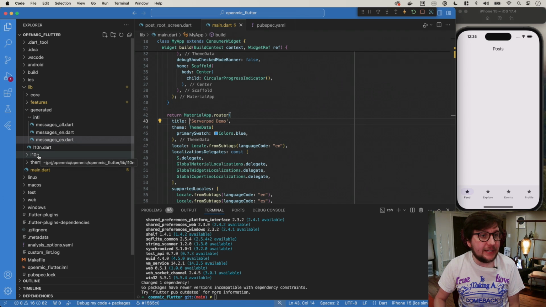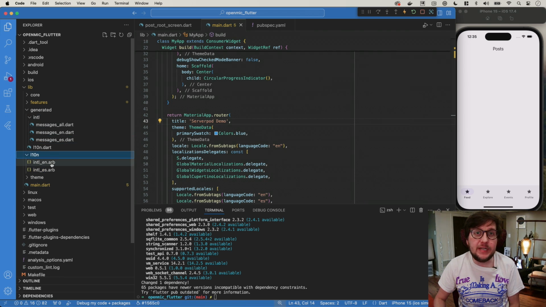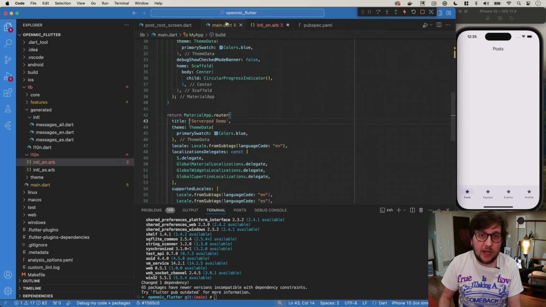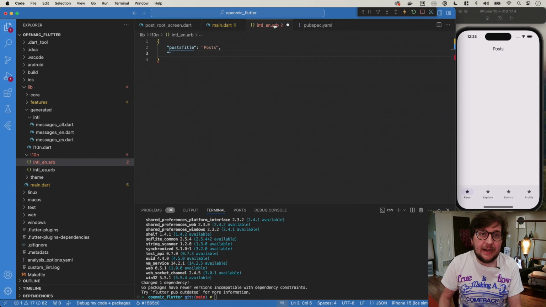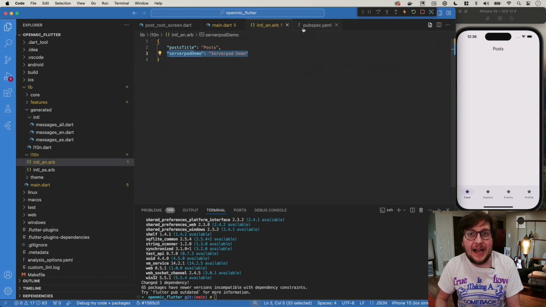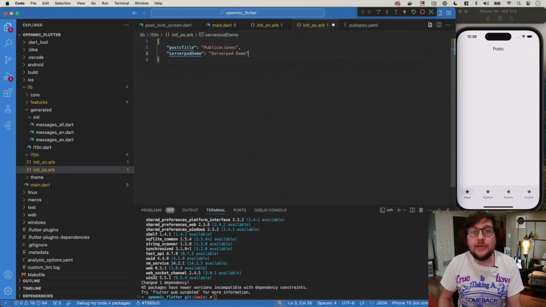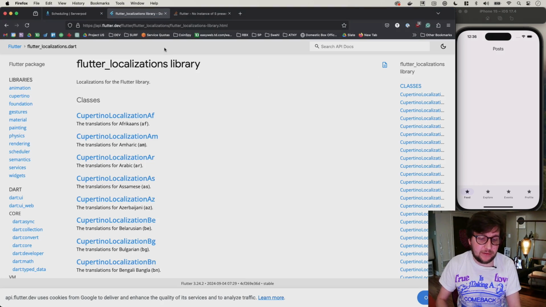So what do I need to do? Well, I need to open up the English .arb, and I have to decide a key for this. I'm just going to copy this, and we want to make it feel a little more like a key here. Serverpod demo. Oops, I put a trailing comma, and you can't have that in JSON for some reason. Then we have to open up the Spanish one and make sure that we have that one in there. And then we send this to our client or translator to actually translate it, or we use Google Translate.